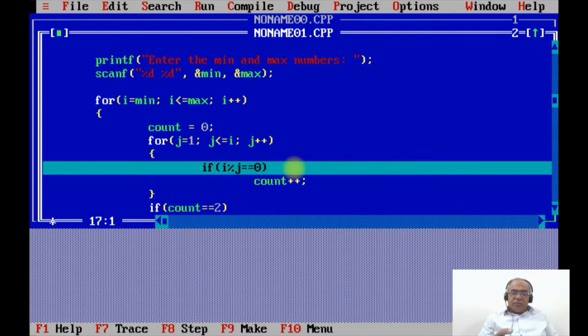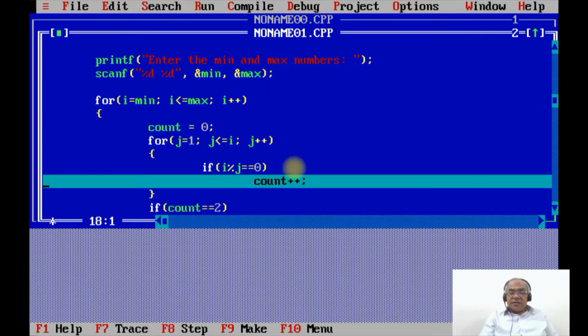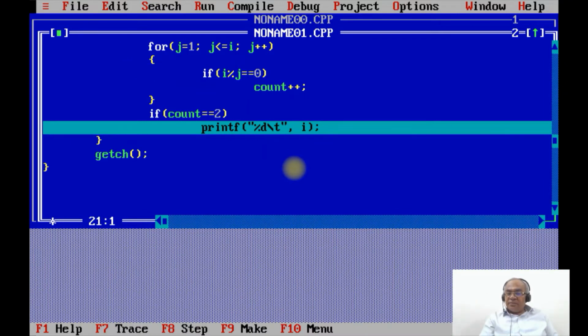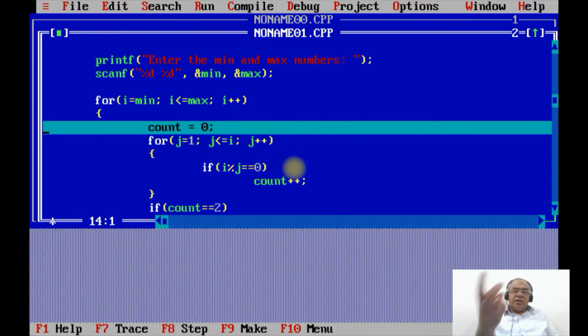Then 5 mod 4, no, it won't take the count. 5 mod 5, yes, it enters, and the count is equal to 2. Then is 6 less than or equal to 5? No, it comes out. Then count is equal to 2, is 2 equal to 2? Yes. Then it prints that value, what is that? 5. Then it goes to the increment.